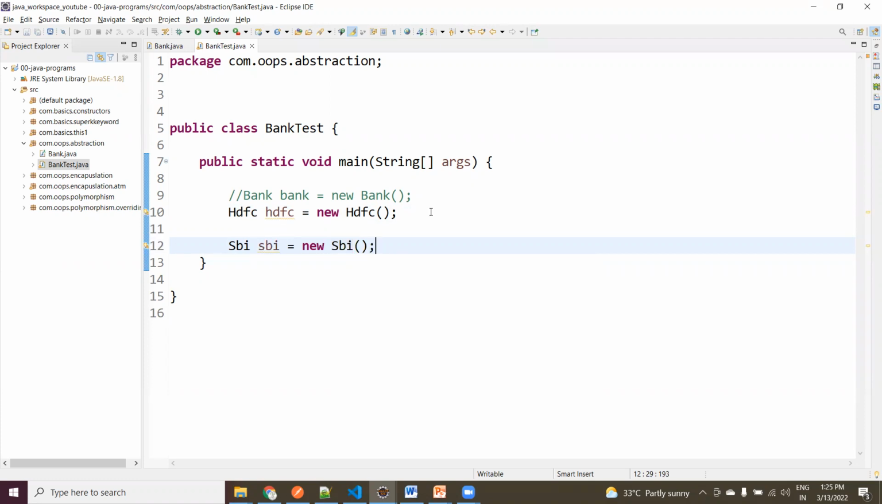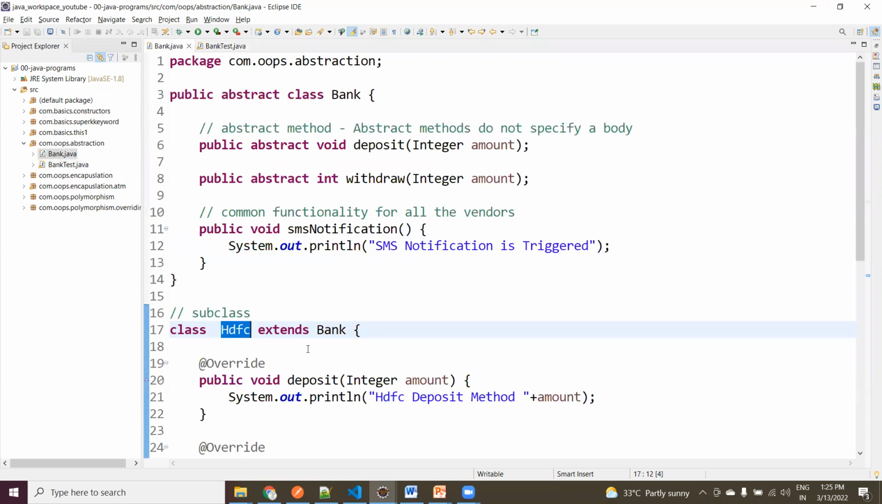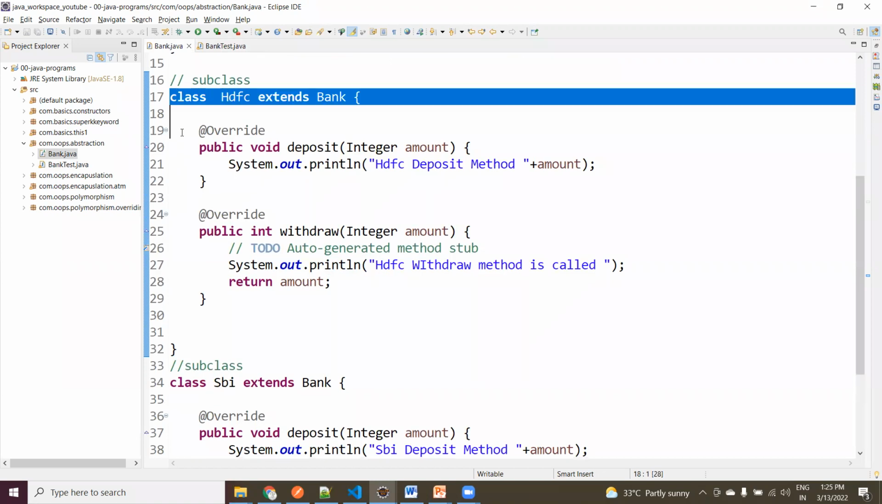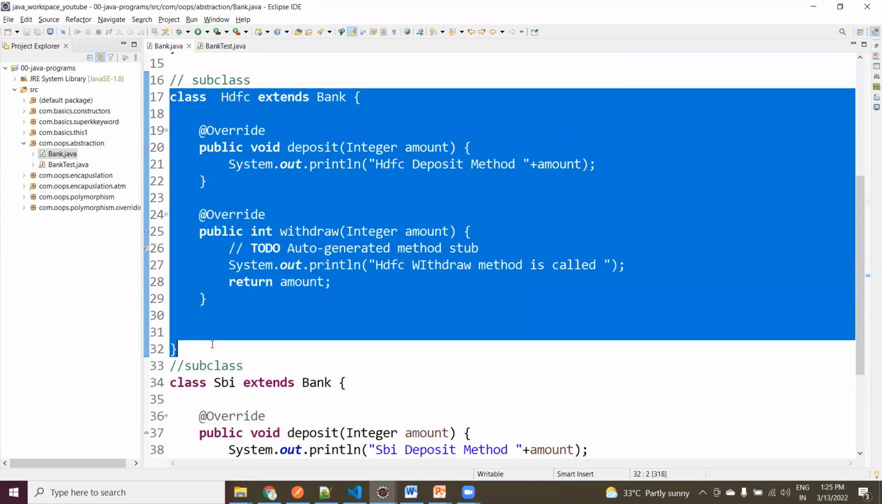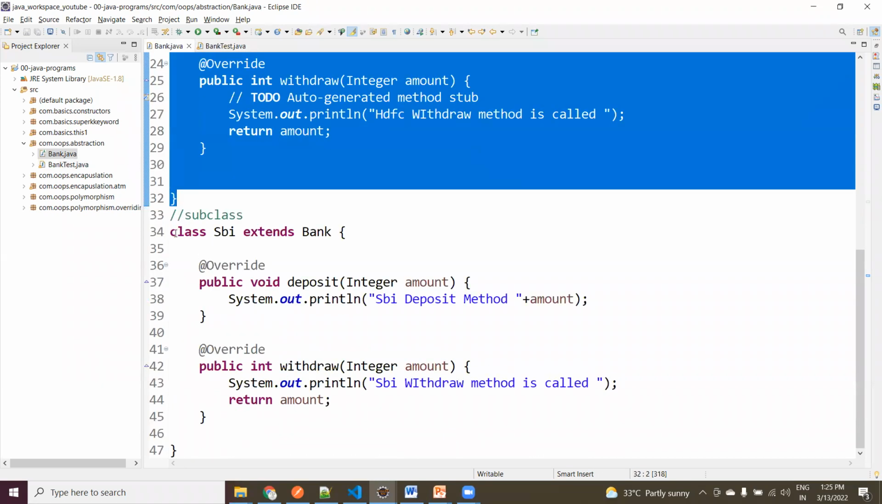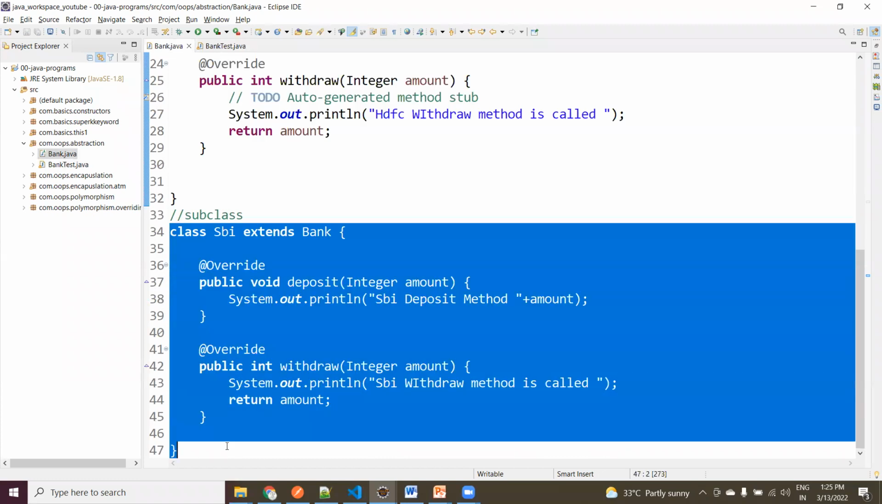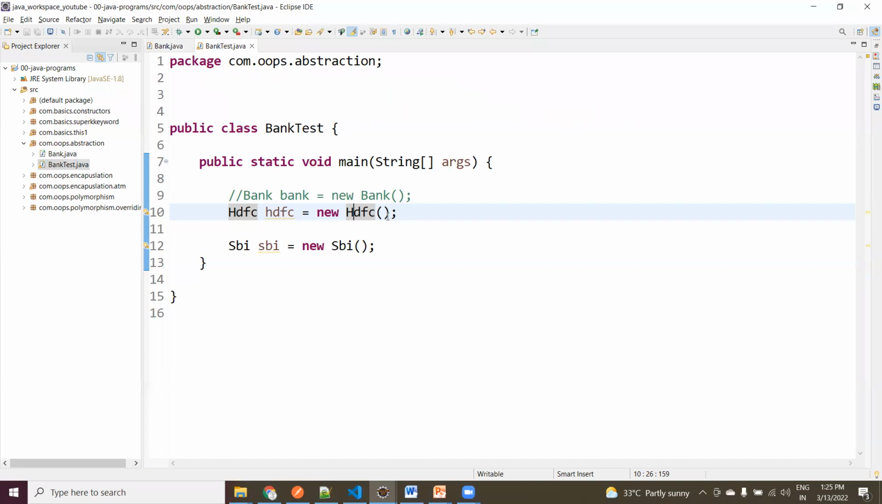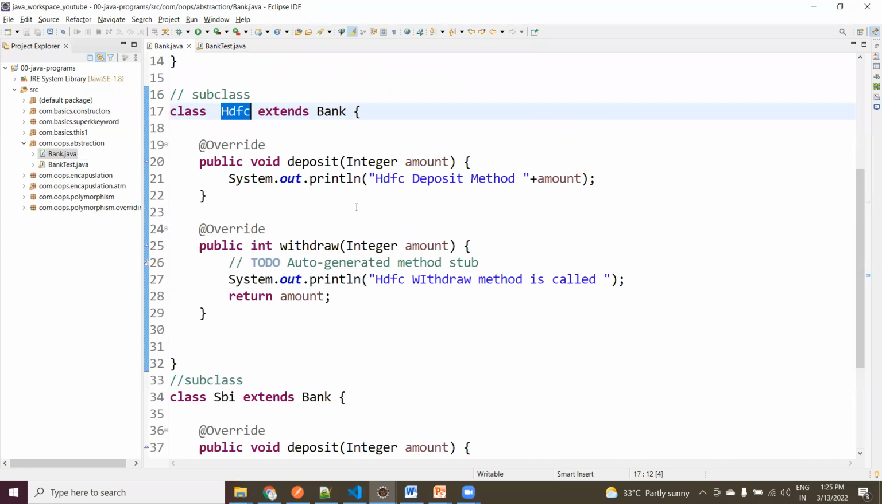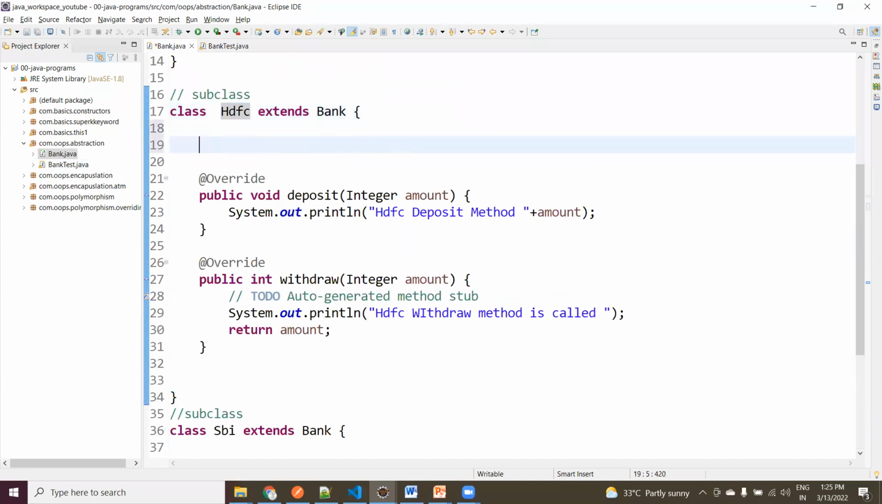Now just to see something tricky here. You are calling HDFC and you are calling SBI. If you go for this constructor, a default constructor is not available here. Here also a default constructor is not available. Now, what we can do here is provide a constructor.